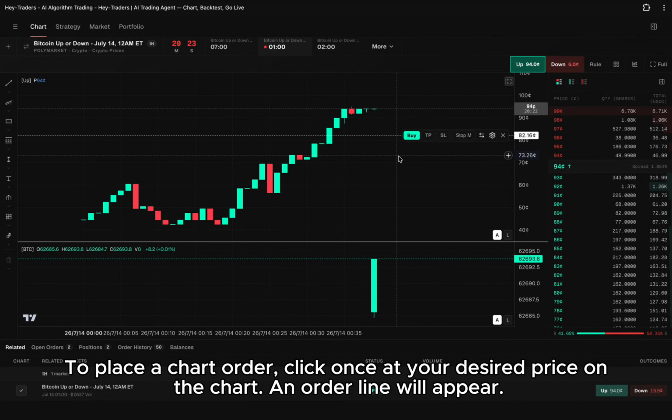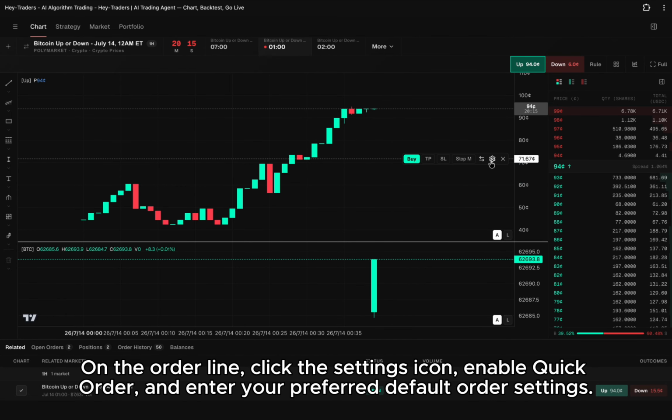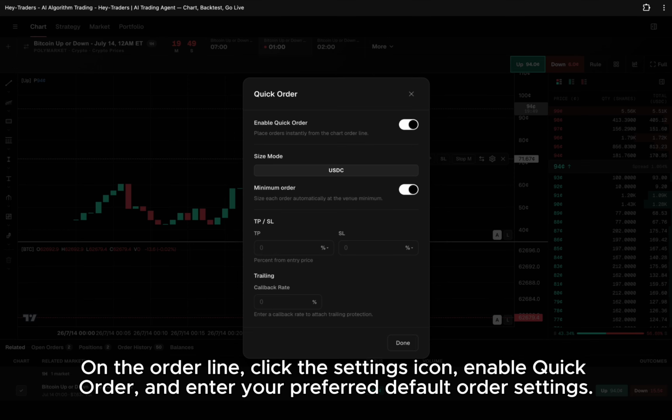To place a chart order, click once at your desired price on the chart. An order line will appear. On the order line, click the Settings icon, enable Quick Order, and enter your preferred default order settings.